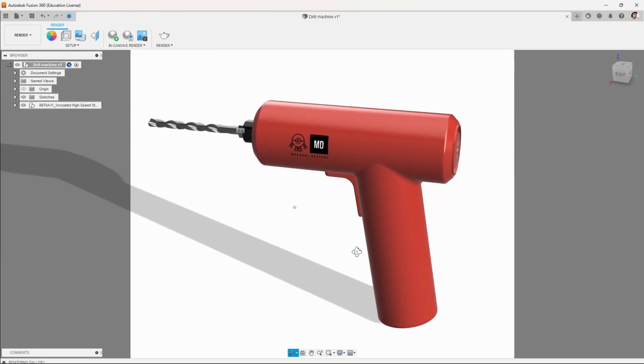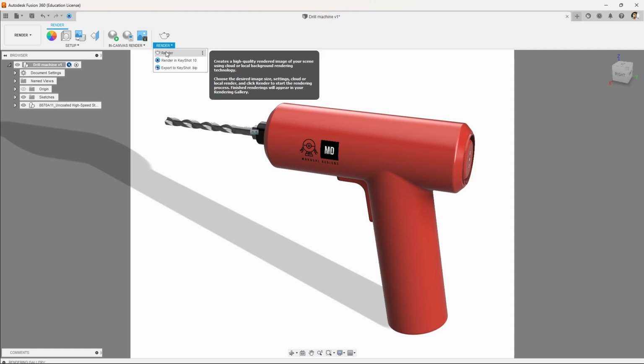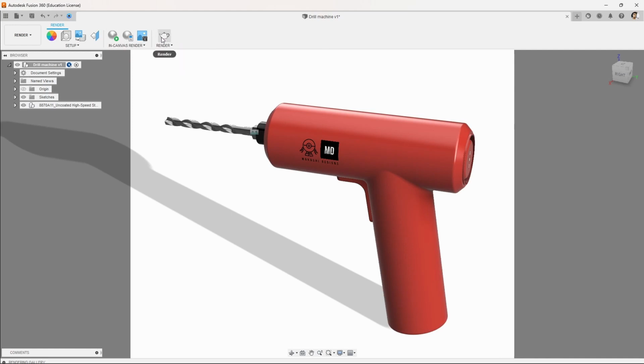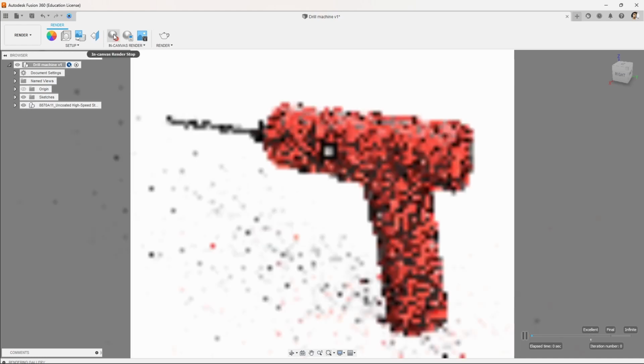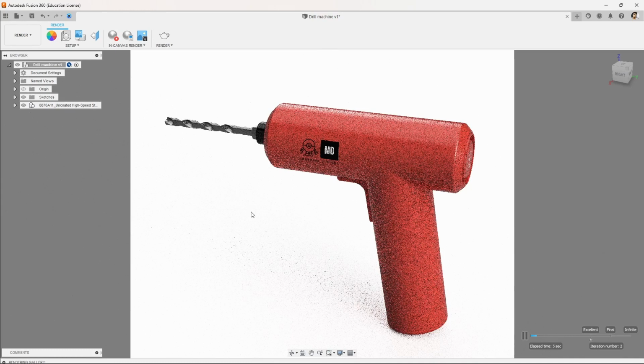So basically you can do the rendering from here also in canvas render, and or you can use this render option for rendering. Let me tell you how to do that. Just click on the rendering here, and it will start to render this image, whatever you have in your canvas.